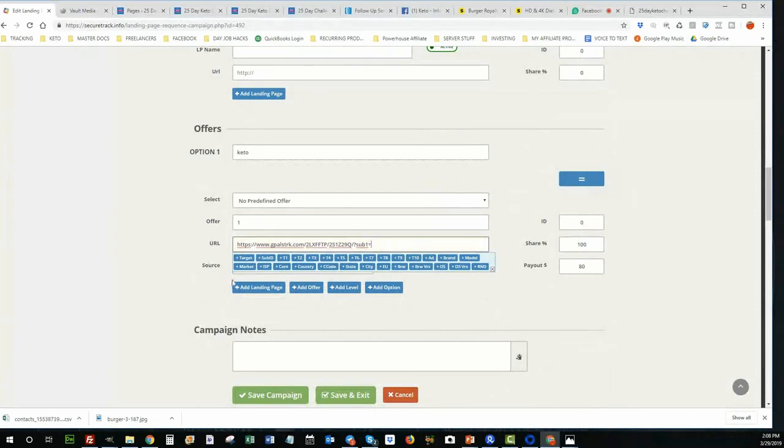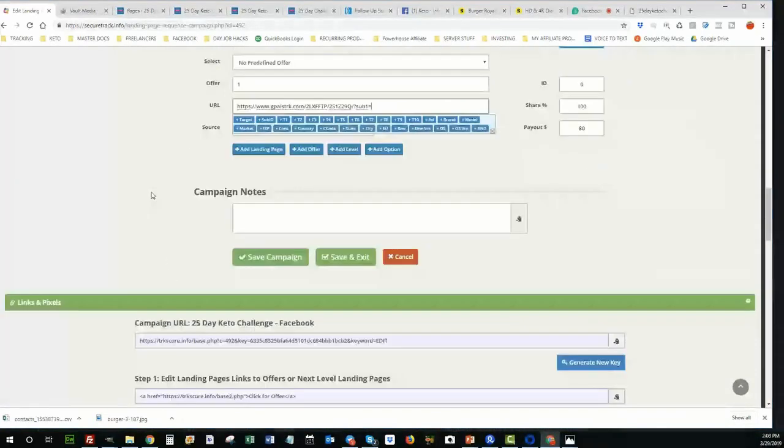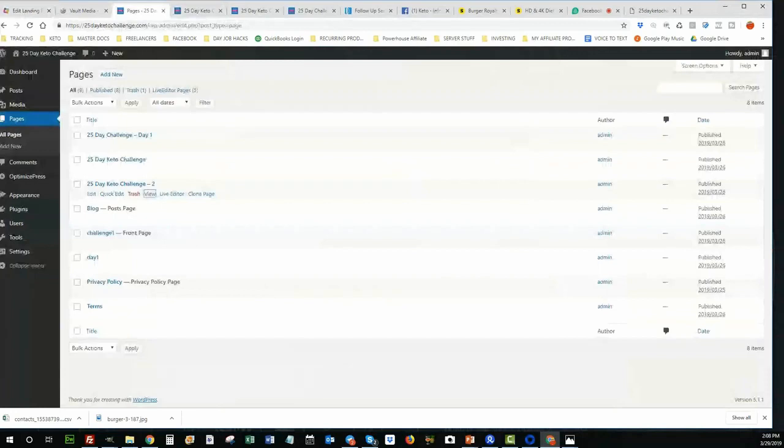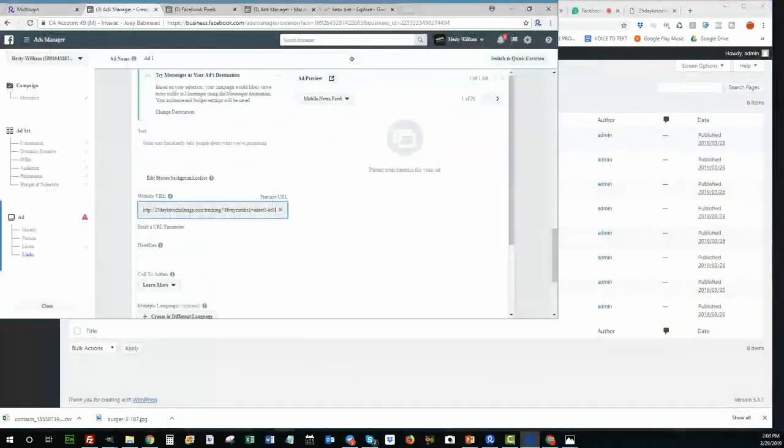So there's all the setup for the tracking. I saved the campaign, and then I took this link and I put it into a redirect folder on the 25daketochallenge.com website so that I will use that as my ad link inside Facebook, which we'll get back up right here. As you can see, I've got it as a tracking folder, and I've got all of this stuff here.